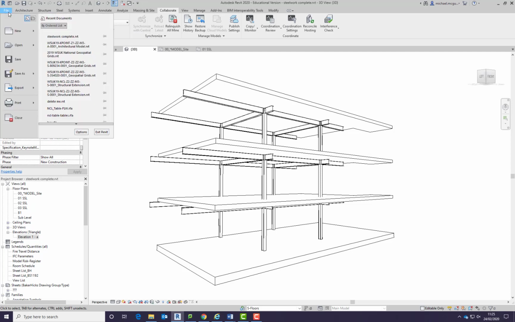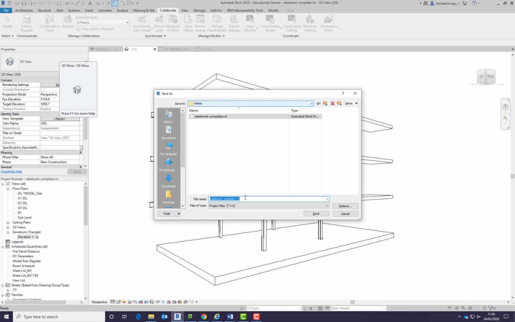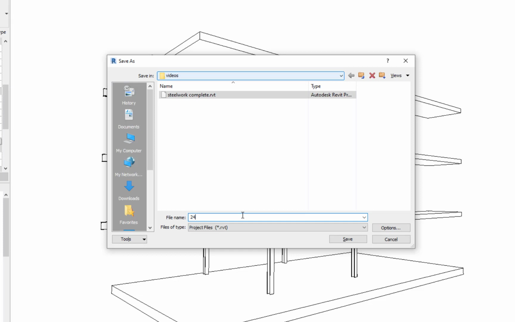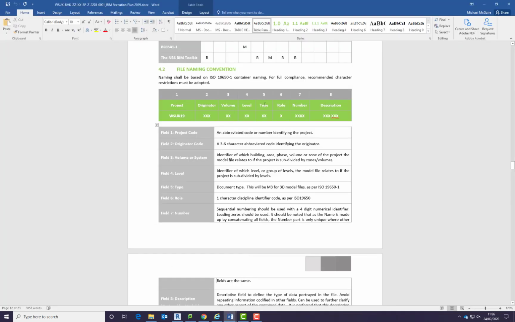So let's just double check. At this point, it's saying, does the model name conform to standards? So let's enter a name for this file. We'll use the date and then NCL as the originator, Z1, ZZ, M3, structural, 0001, and then structural project information model, or whatever you're asked to enter for that. So we'll just save it anywhere at this point, and again just double check against the BEP that it does meet the standard.